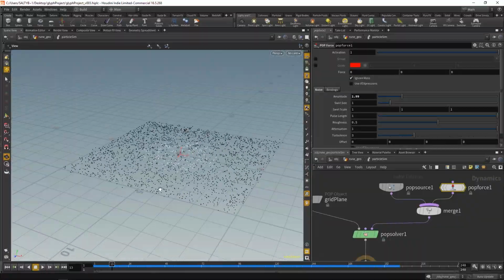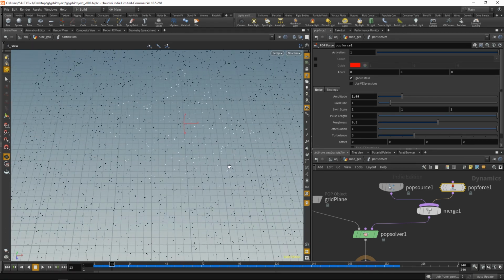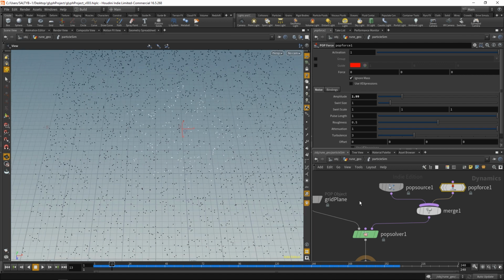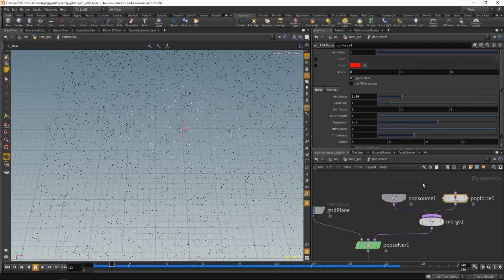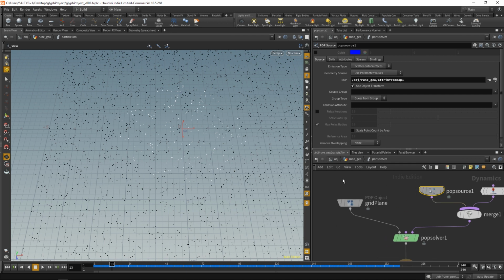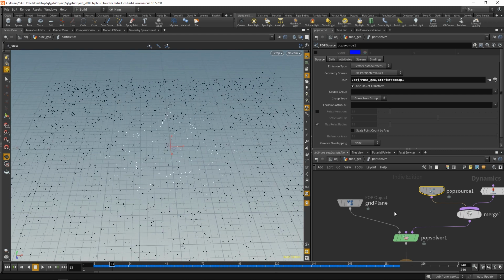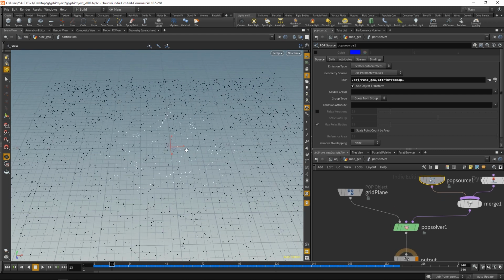Now I want to point something out that's really cool. Notice how some of these particles are colored white. Well, that's because when we specified our SOPs here in the pop source, and it grabbed the geometry from this portion of the SOP, it also took all of its attributes. And so when the pop source filled the grid plane object that we have right here, it brought the geometry, but it also took a look at the attributes, and that's why it knows how to color some of these points white. That's how the solver knows what color these points are.